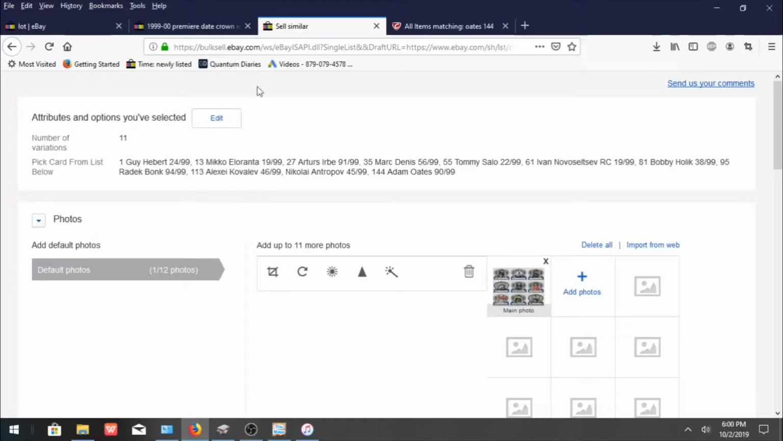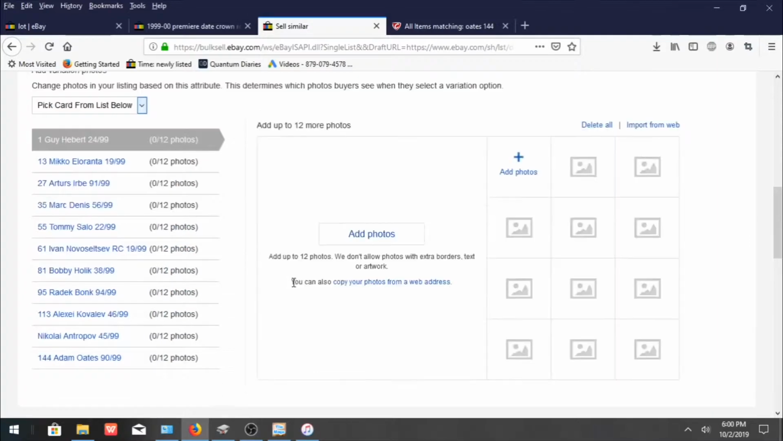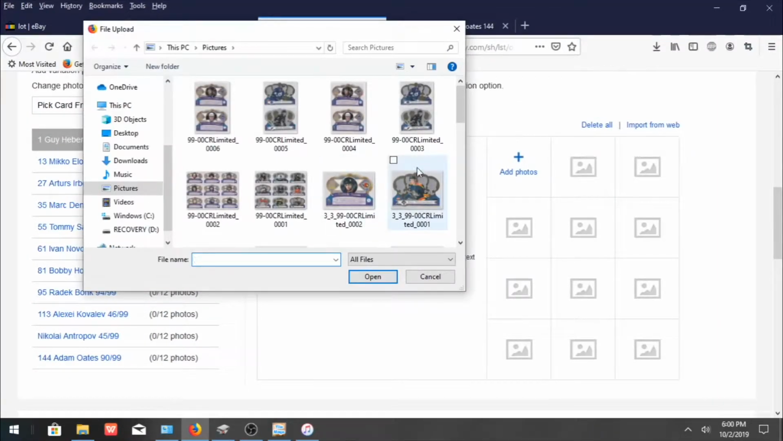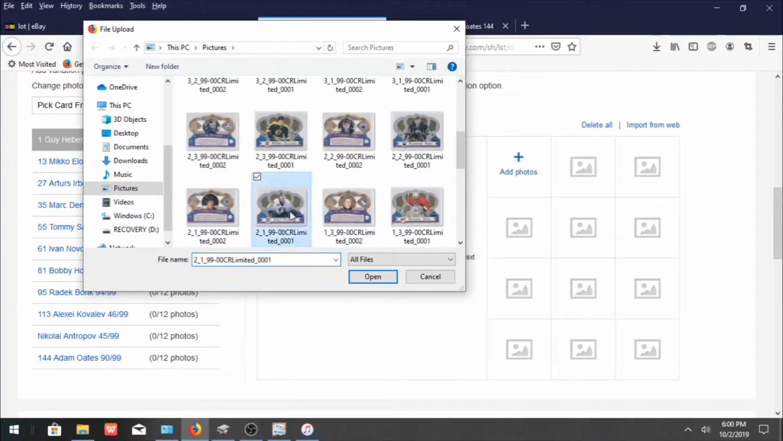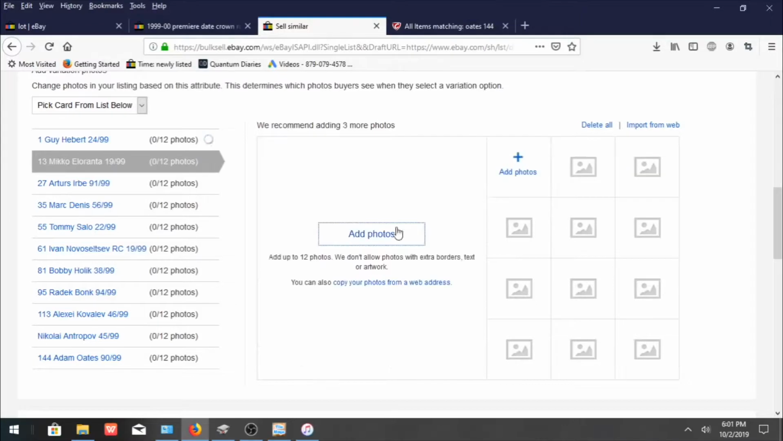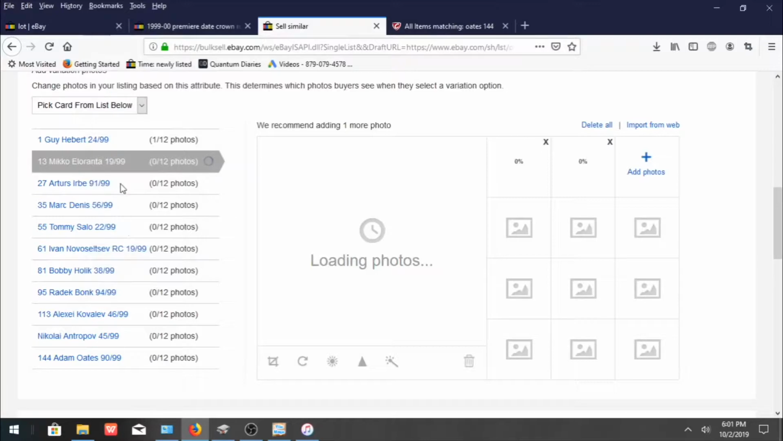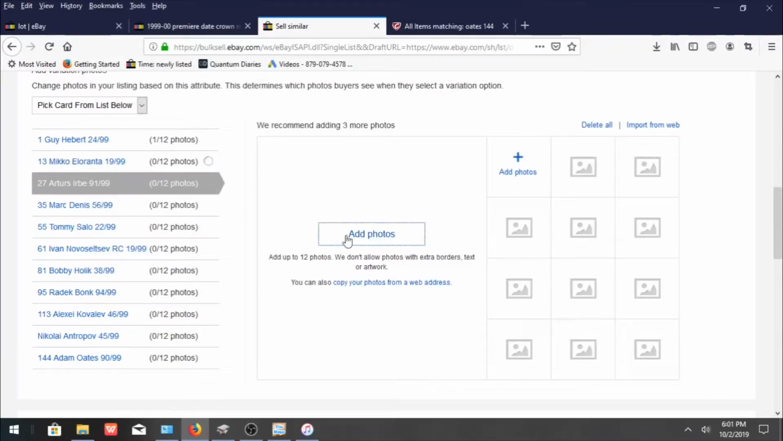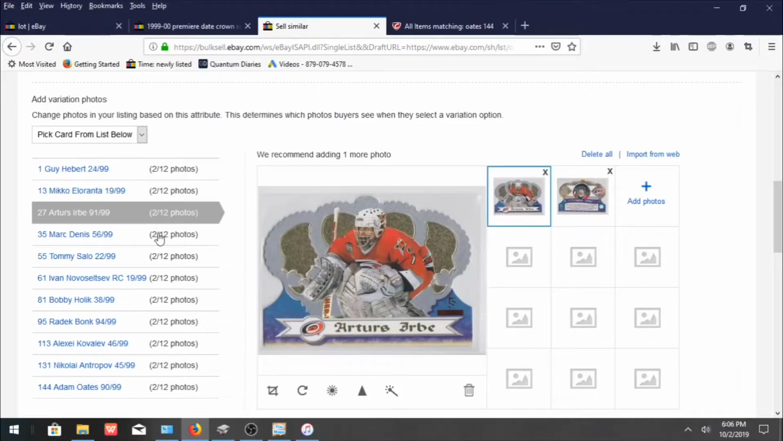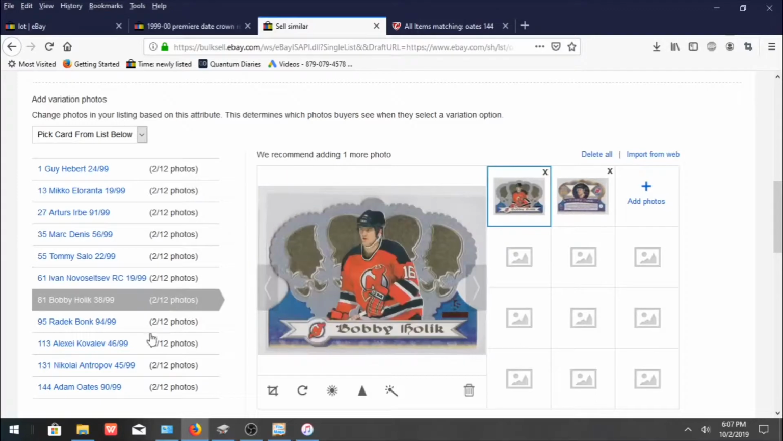Press continue, and at this point you go ahead and input all the pictures. So we'll go down to add variational photos and select pick card from list below. This allows us to put in the individual scans for each of the cards, and I'll start inputting those. We'll skip over the input of all that, and I'll just go back and do a final check to make sure that the images are where they're supposed to be and that it's going to look good to the buyer.